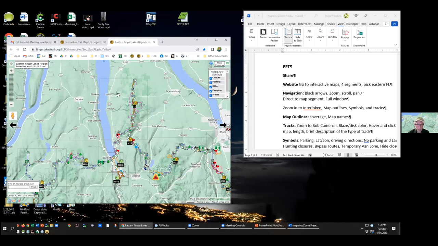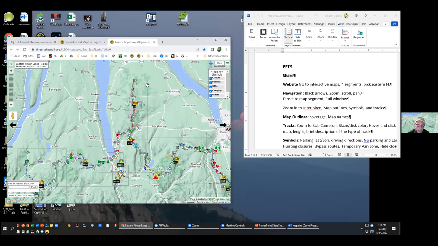The detail that you'll see when you zoom in are three types of things. You'll see these gray rectangles, and these show you the coverage of our 66 maps. And each of our maps has a name. This is I-1.